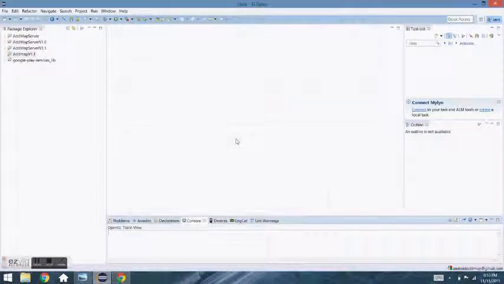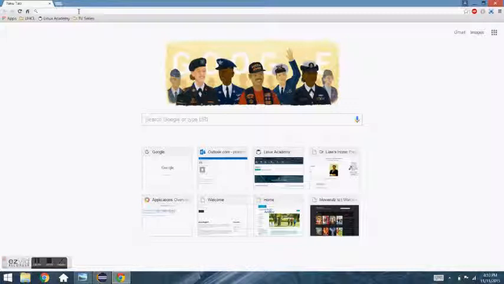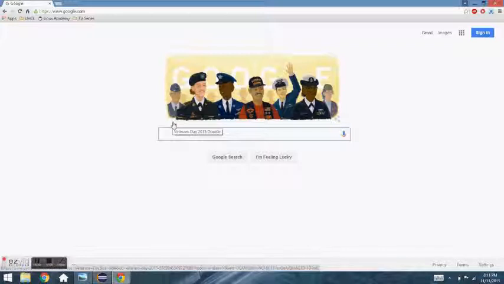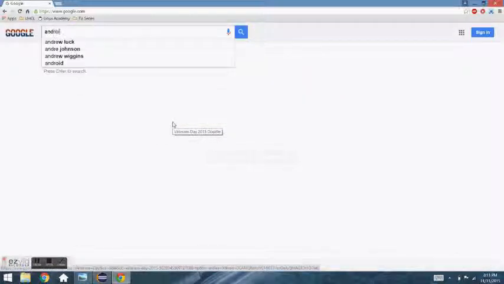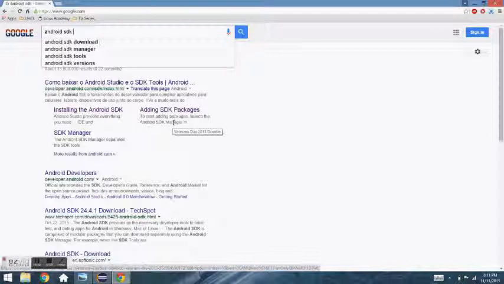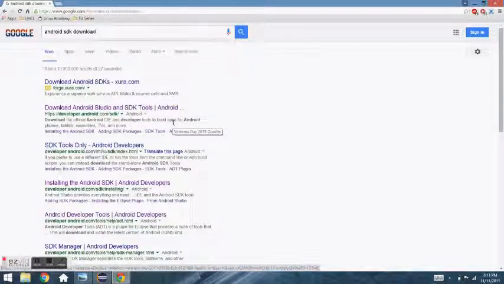And the next thing is installing the Android SDK. Android SDK is very important because whatever we are developing, we need some tools and build tools and whatever repository files, so everything will be in the SDK tools. To work with them, we have to install the SDK. To do so, go to Google again and just type in Android SDK download.